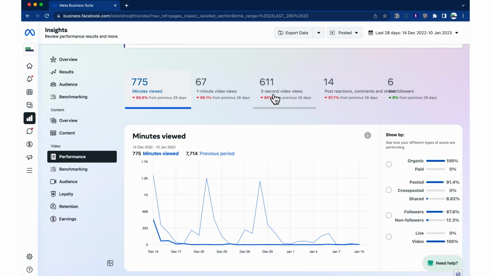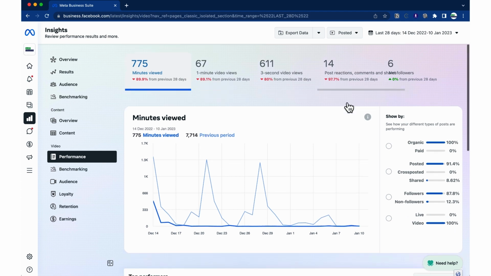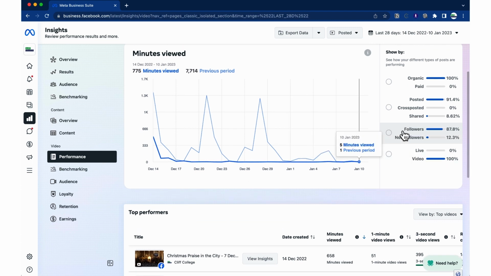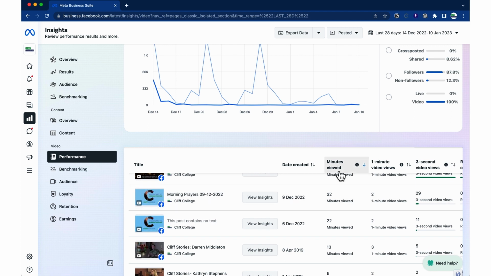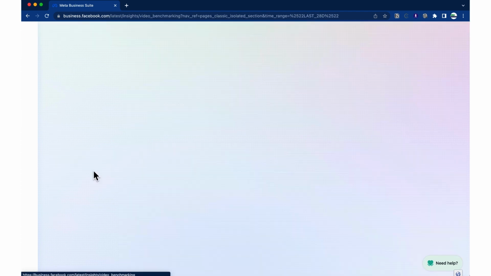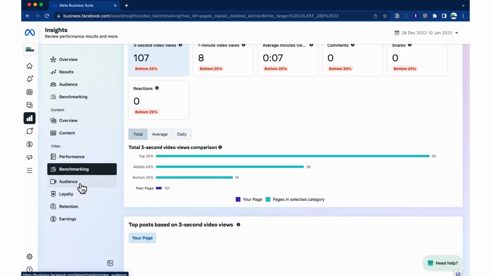Then we can look at video, and you can see the minutes viewed, the 1 minute viewed, and the 3-second views, and post reactions and shares, and look at all that information, and it'll break it down for you over here. And you look at your top performing videos, again you can see all that information. You can benchmark against other organizations and other videos.